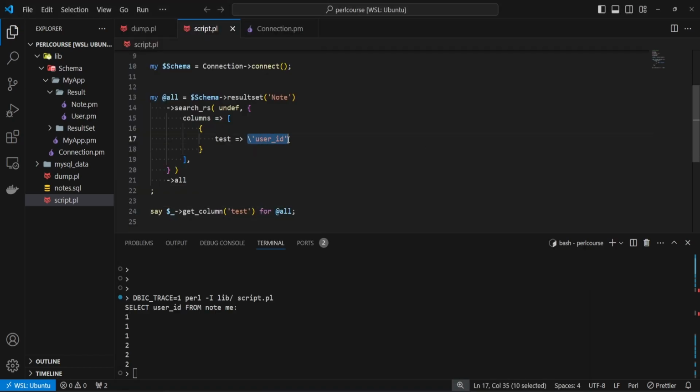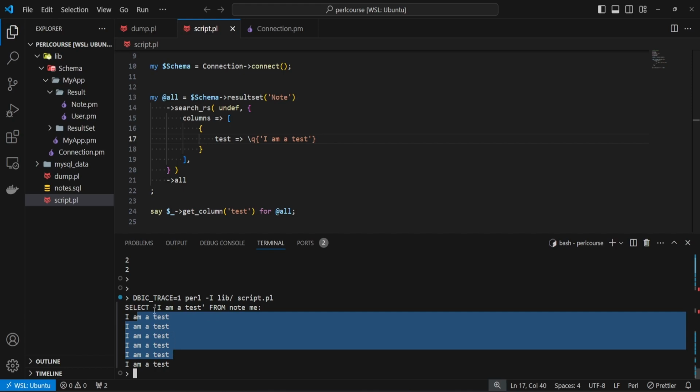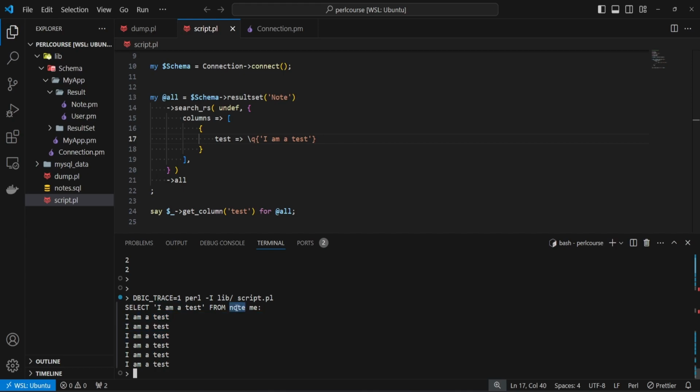And again, when you're providing a backslash to a string, you can provide anything you want in your string reference. For example, you can say that you want to select a hard-coded value, such as "I am a test". So if we save this and run the script, you're going to see that we're selecting "I am a test" from the node table. So this is our custom value that we're selecting from the node.